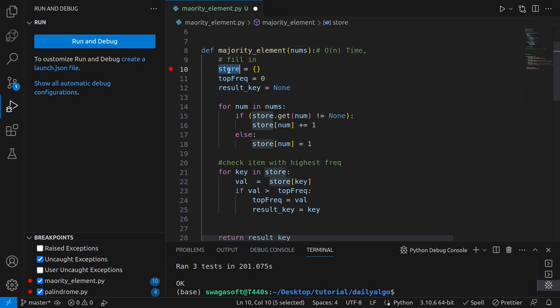Then we have a store here which stores some elements. In fact, it stores all the elements. So for that, this is big O of n space. All right guys, so this is the time and space complexity for this.